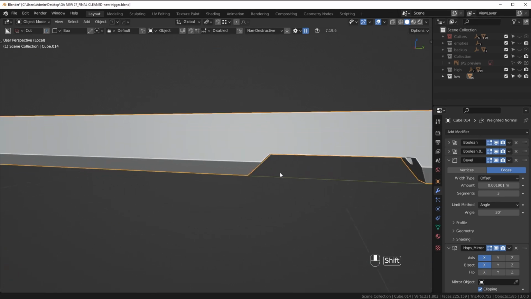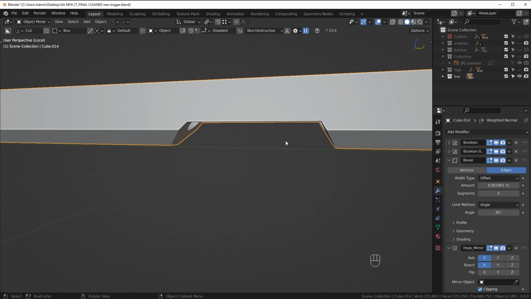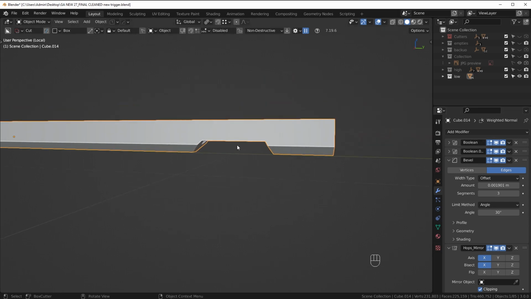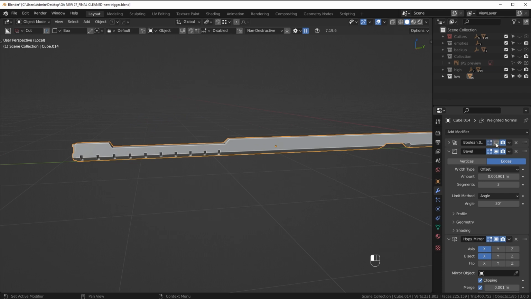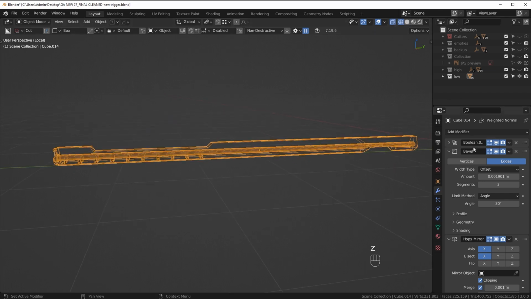So this boolean right here, this cuts all the way through and it also defines the form. So we're going to actually want to apply this boolean here. That one needs to be applied. And then we have one more boolean in this modifier stack, and we can always go into wireframe mode and just kind of turn this off and on to see.